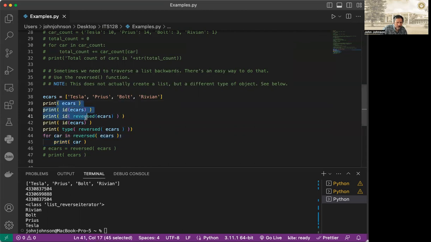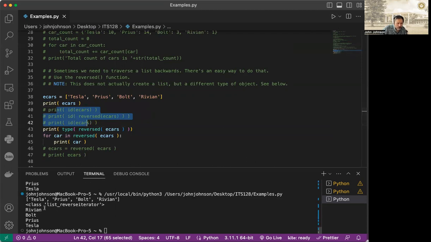So let's leave that first one in. Let's silence these three right here, and print that again. We're going to see that we've got a reverse iterator. We've got Rivian, Bolt, Prius, and Tesla, which is the exact opposite of the order that we had above. So let's say eCars equals reversed of eCars, and undo the next one as well. So what does that give us?